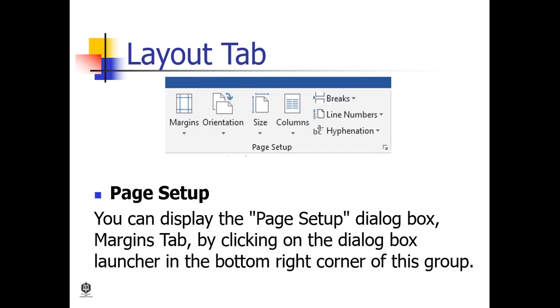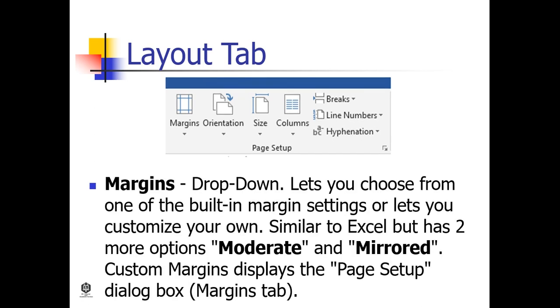Page Setup. You can display the Page Setup dialog box, Margins tab, by clicking on the dialog box launcher in the bottom right corner of this group. Margins drop-down lets you choose from one of the built-in margin settings or lets you customize your own. Similar to Excel but has two more options, the moderate and mirrored. Custom margins displays the page setup dialog box or margins tab.